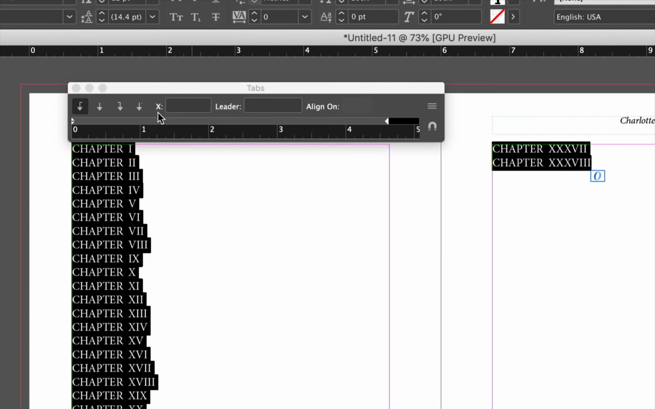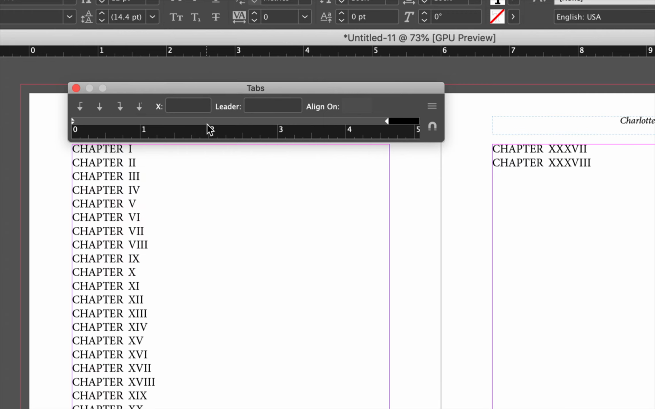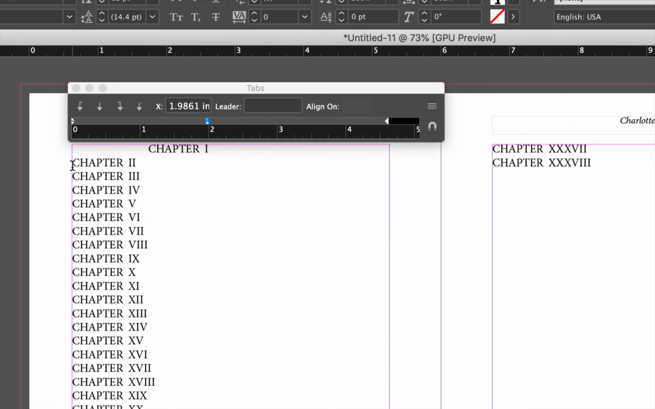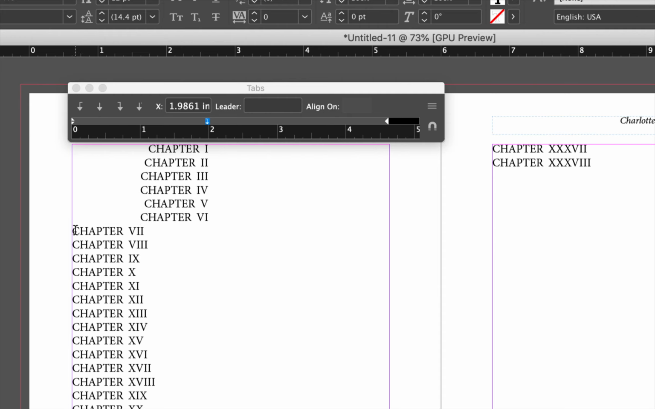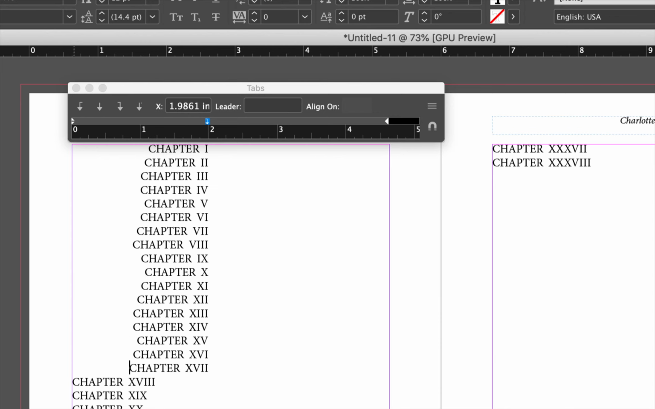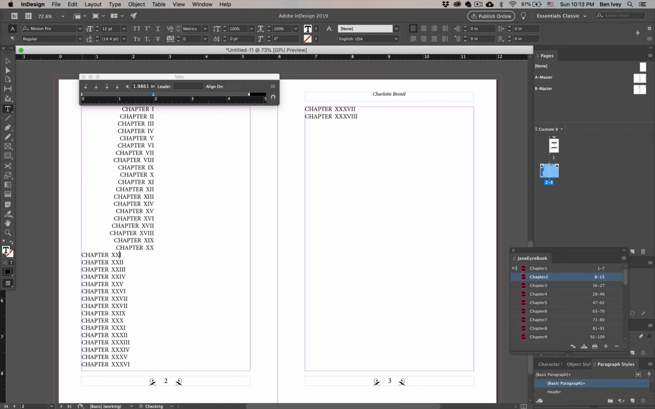Highlight all of your text. I'm going to have my first tab be set, and this is going to be a right align tab, to be, say, at my 2-inch mark right here. This means every time I hit my tab character, it will automatically move my chapter title over to that particular mark and have it nice and lined up. So very quickly and easily, all I've got to do is go through and set each of those chapters to be set up for that.